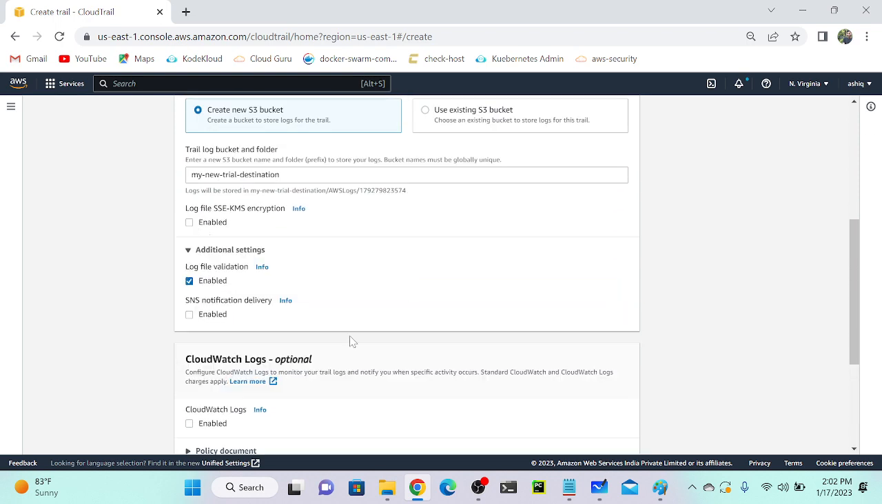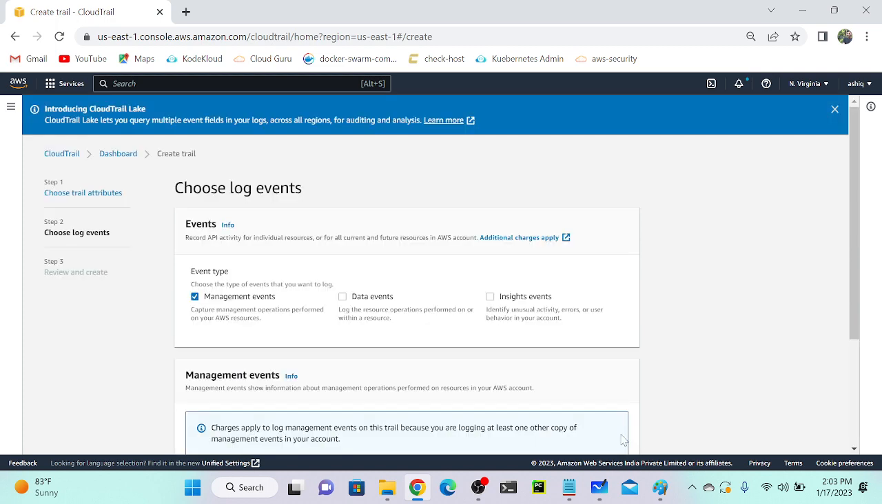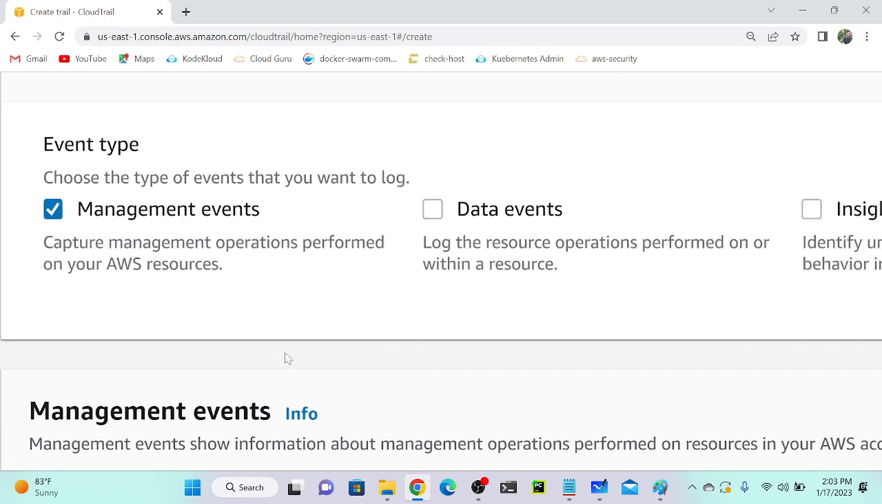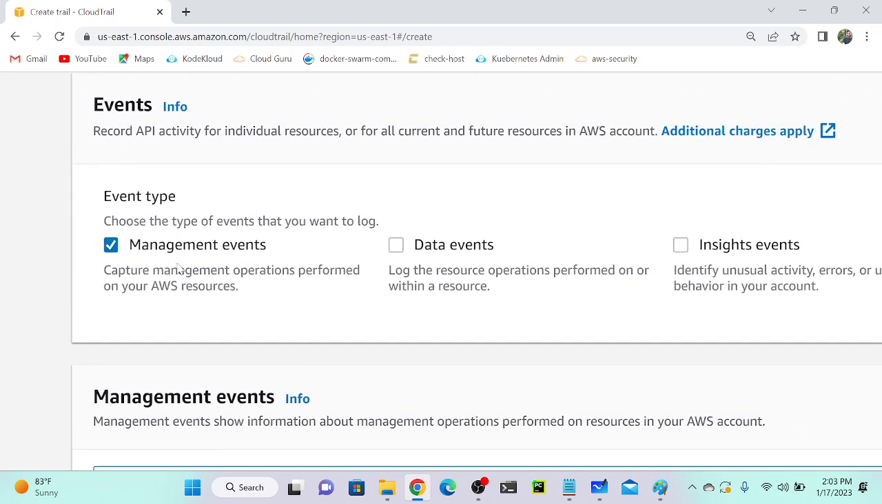I will deselect this option because I don't want to encrypt. Next. We have three types of events in CloudTrail: management events, data events, and insight events. Please trust me on this point: management event is enabled by default. It means by default it will be selected. But if you want, you can select data events as well as insight events.